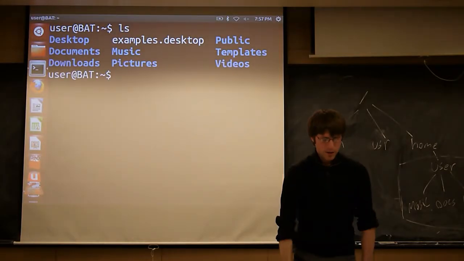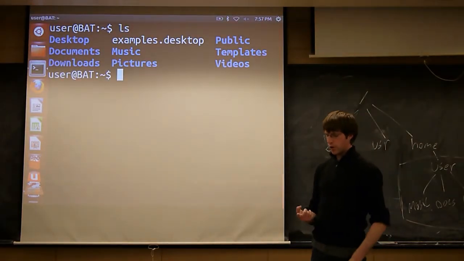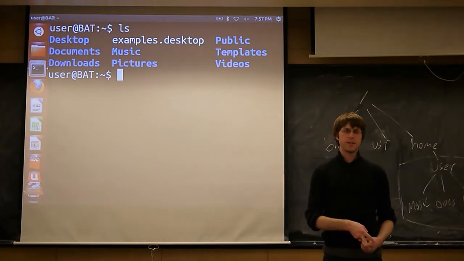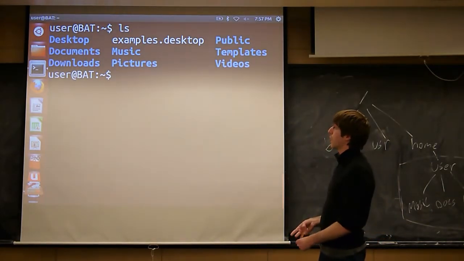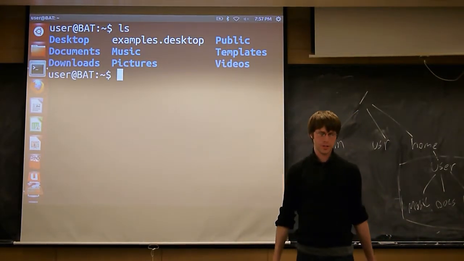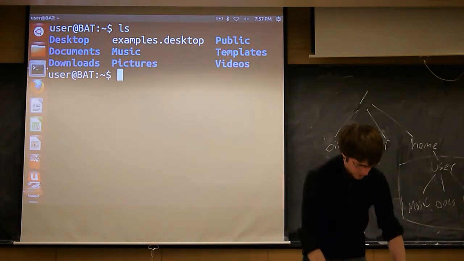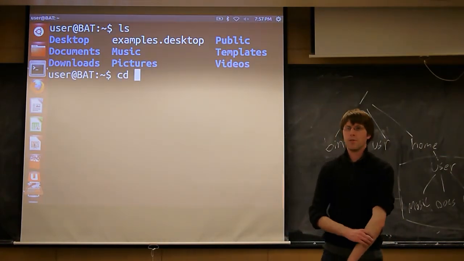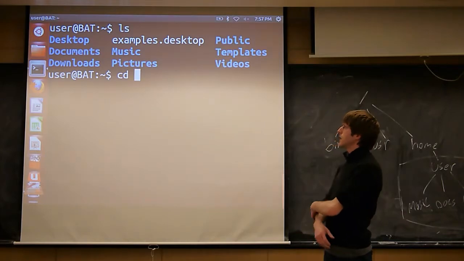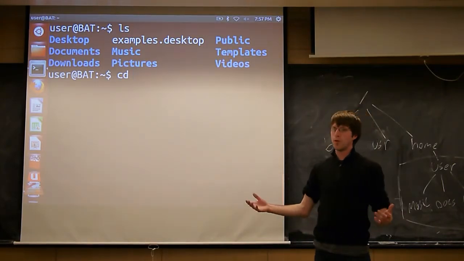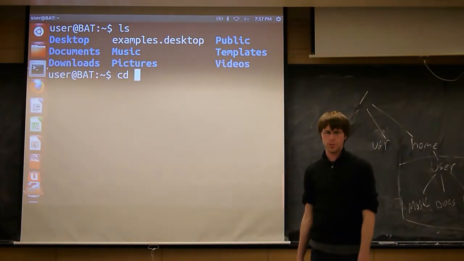So we know how to see what folder we're currently in. We know how to see the contents of any folder. The next question is, how do we start moving around in the file system? There's a command called cd. Cd is for change directory. It's the command that allows you to move from whatever folder you're currently in to another folder.